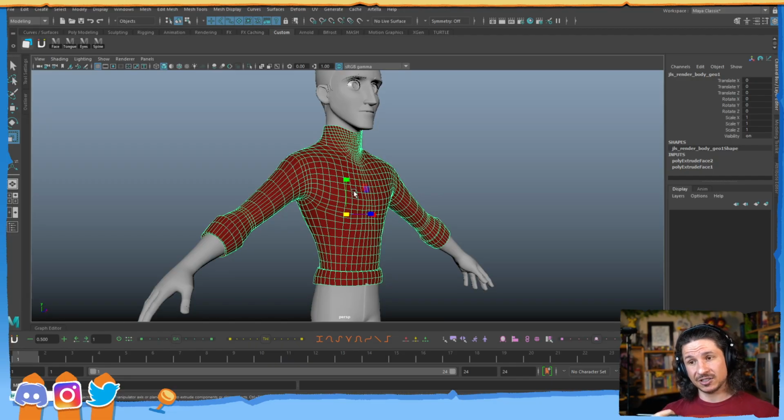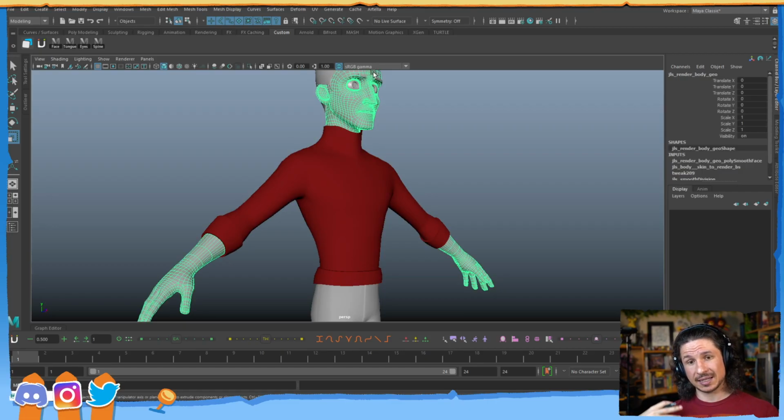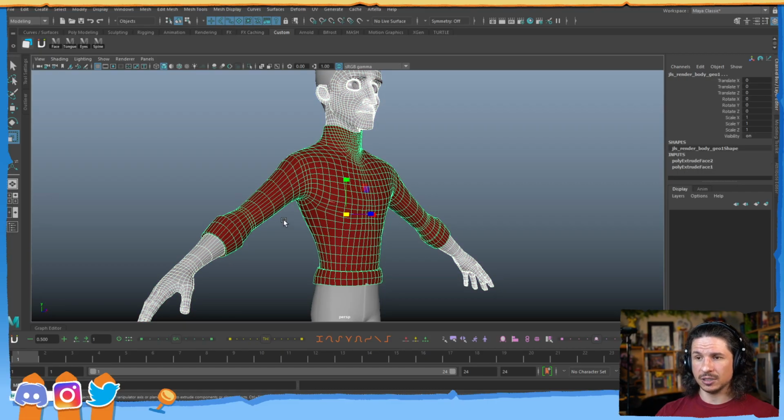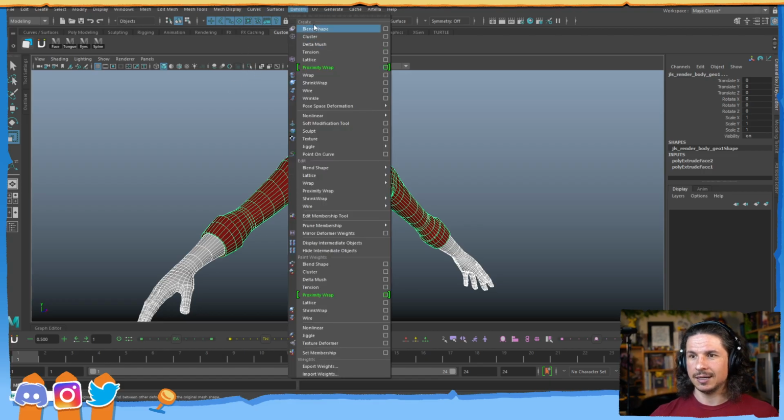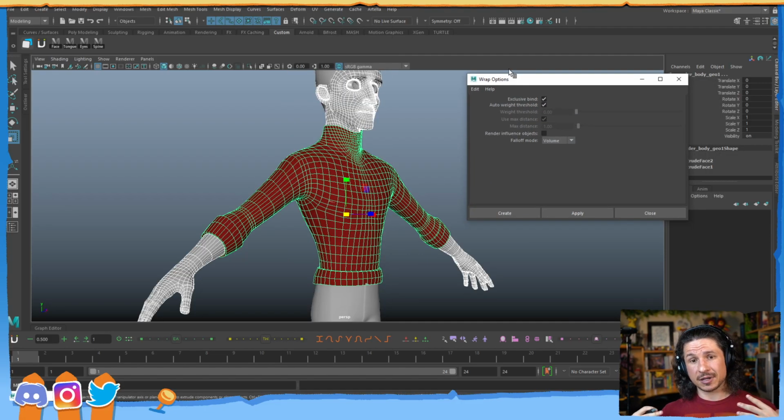We now need to attach it to the body. To do this, you'll want to select the body, then the shirt. I always get this mixed up, but I believe it's the body, then the shirt. Go to deform, and you want to create a wrap deformer. A wrap deformer is basically going to wrap the clothing onto the body and make it move with the body.